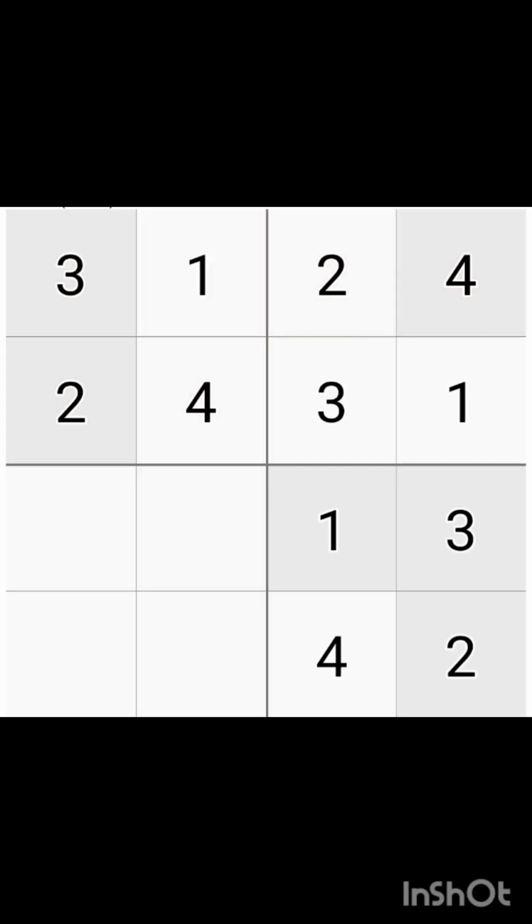Observe column 1, we already have 2 and 3, but in the block I have highlighted here, we will not get 1 because in row 3 we already have 1. So the only place we will get 1 is here. Coming to the last row, the fourth row, we already have 1, 2, 4. The missing number here is 3.